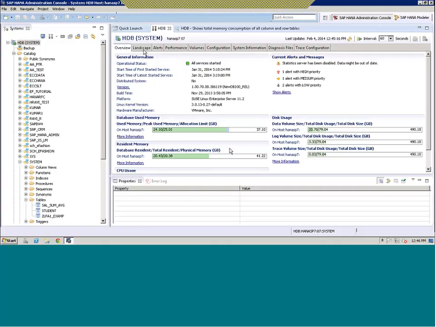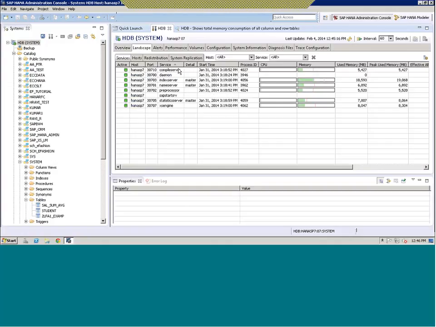Okay. If you go to the landscape, you will see index server, name server, preprocessor, right? Statistical server, access engine. So what are all these? These are different components of the SAP HANA IMCE database. We are going to go in detail when I discuss the architecture. You don't have to worry about it right now, but I'm just showing you what are the tabs that are available for you in the system monitor.